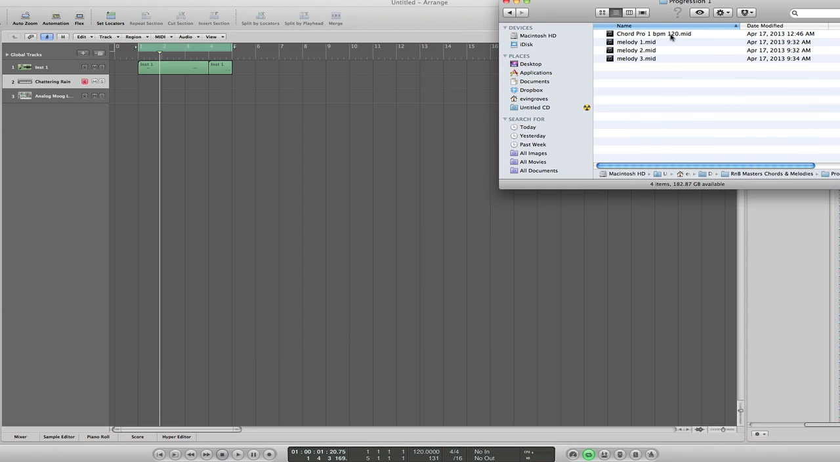So let's go ahead and get straight into this and show you how each pack breaks down. Let's click into chord progression number 1. You see you have a Chord Pro file in here. This is actually going to be your chords. And then you also have 3 melodies. You can use 1 melody for your hook, 1 melody for your verse, 1 melody for a bridge or a breakdown of some sort throughout your beat.